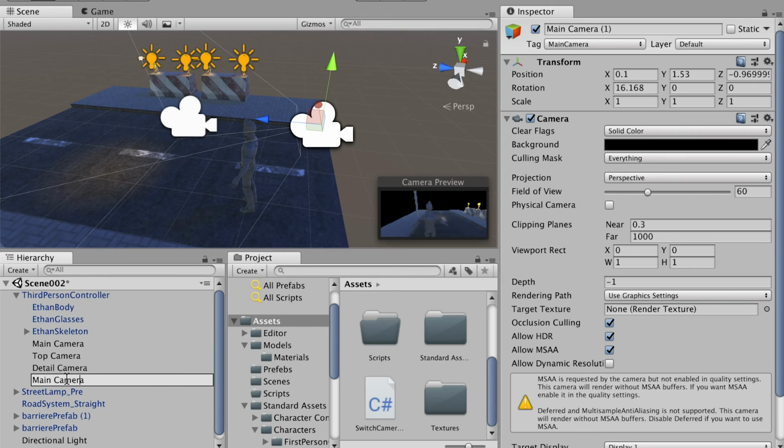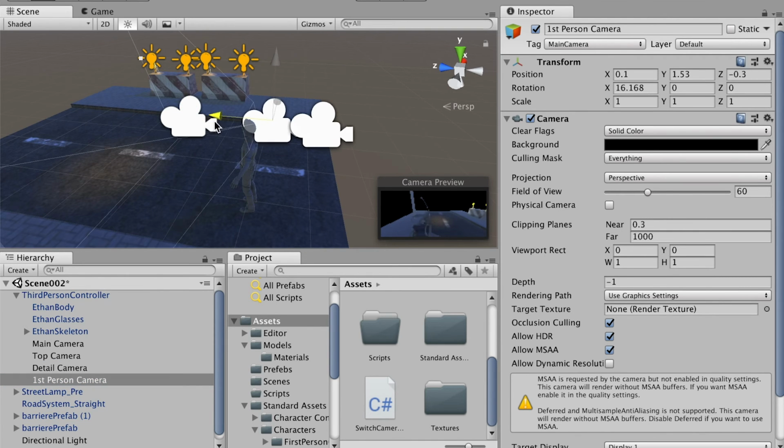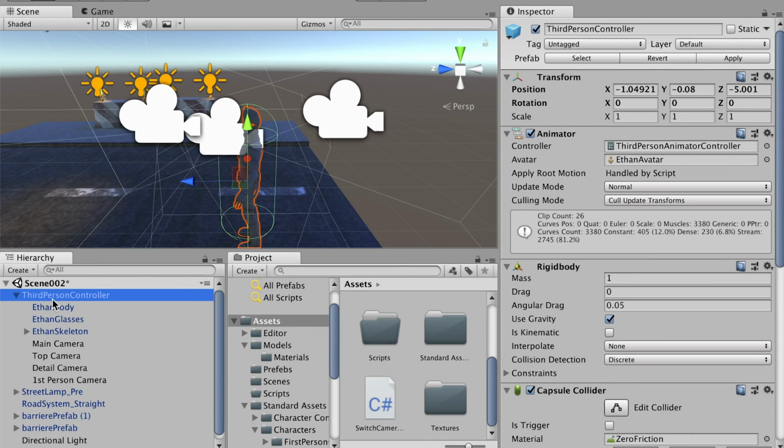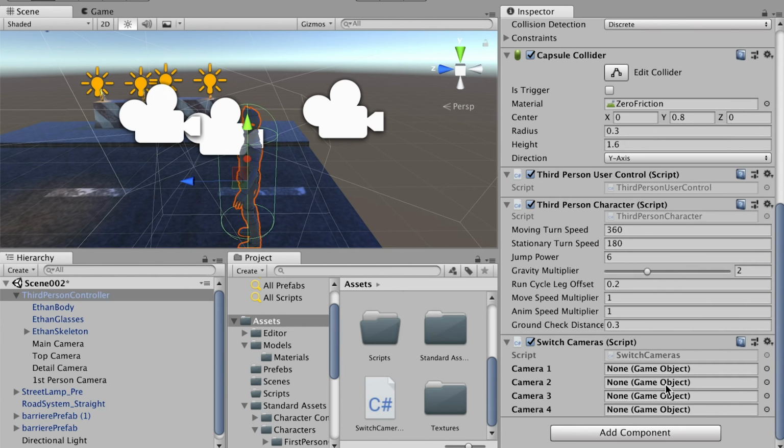And for this one, we can make it the first person camera. Our player is a third person controller because it has the character here. But what if I want to show the first person view? Then we can use this camera and we can just move it in front of him, put it down at the eye level. Okay, forward a little bit. Alright, so that will work. And then we select our third person controller and we have created a script earlier. And then we'll just drop each camera to the camera slots here. Third camera will be the detail camera, and fourth camera will be the first person camera.